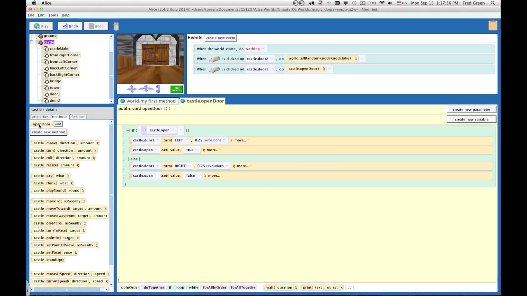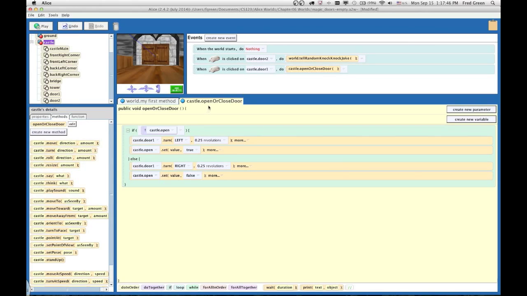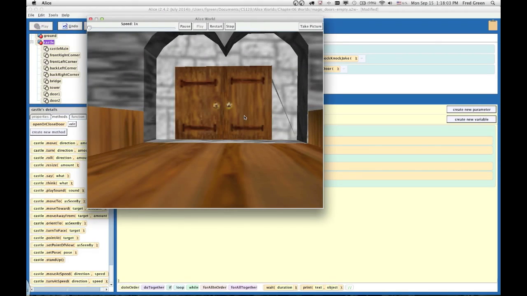And we can do that by right-clicking on here. And we'll call this open or close door. So now it's appropriately renamed, both where the method is listed in the list of methods, in the tab, and in the event handler. So now let's play this. It does what it should do. Click on this door, it opens. Now it's open, so we know if we click on it, it should do the opposite.